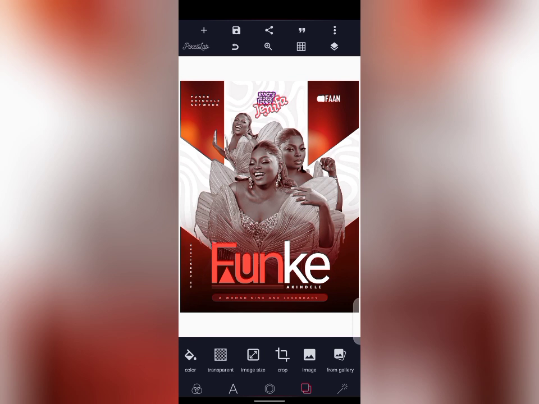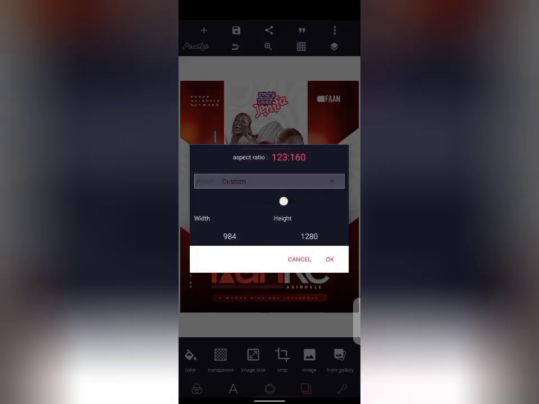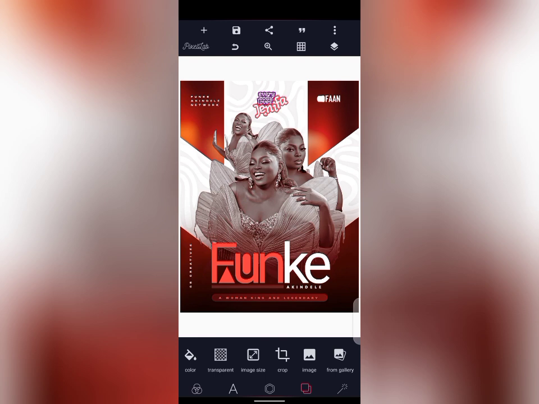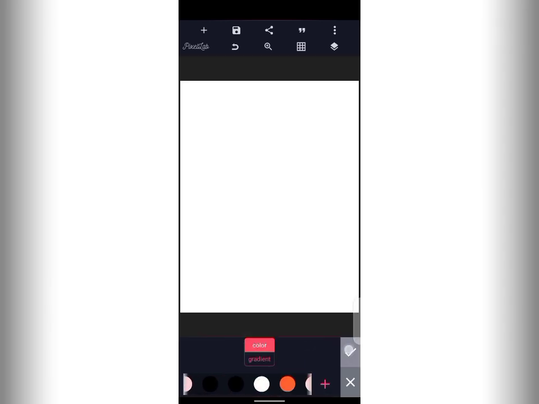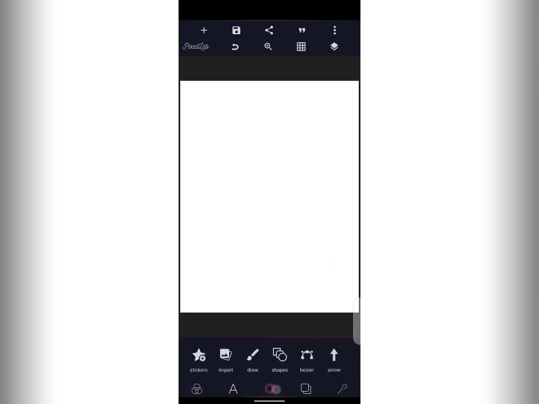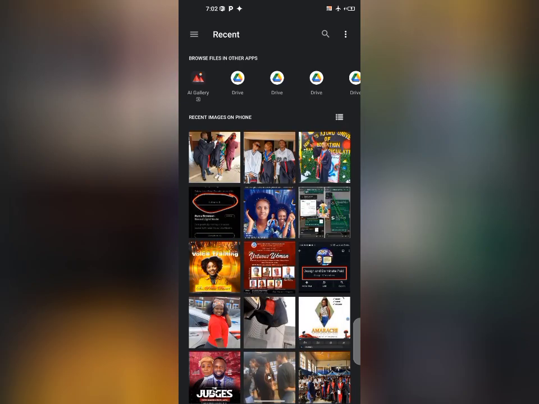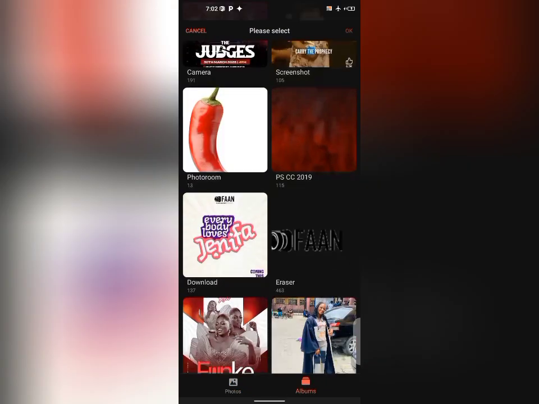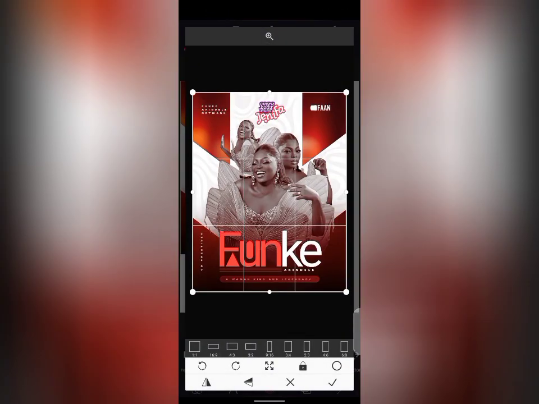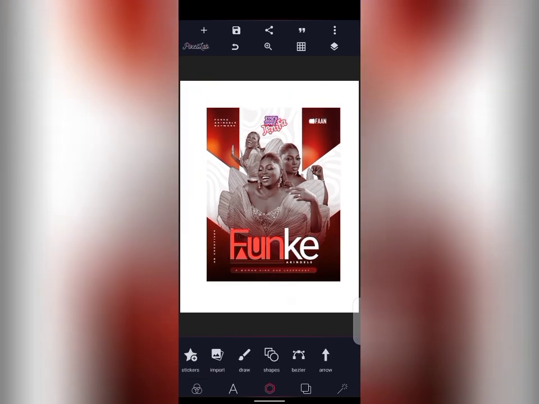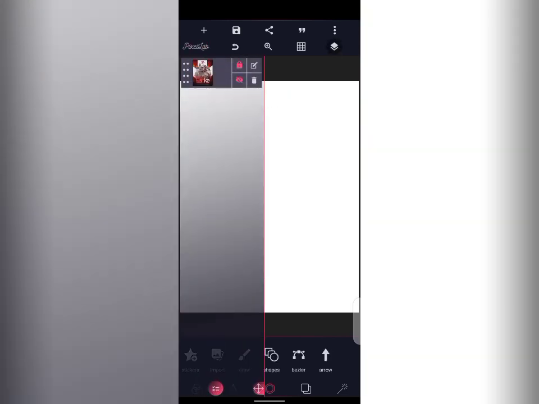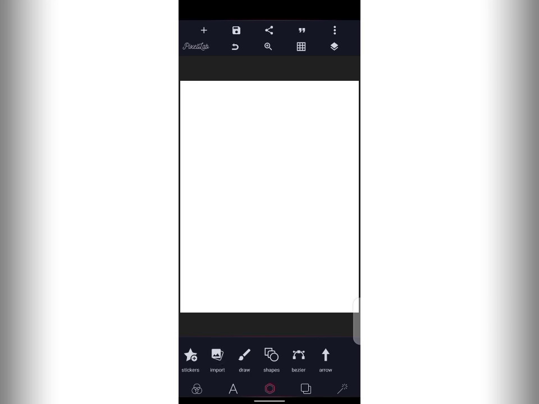So first of all, before I start, let's check out the size of this work. So this is the size. The width is 984 while the height is 1280. So let's change this background to pure white, then we can work with what we want to work on. So let me import the original flyer so that we are not going to make any mistake. So this is our original flyer. Let me lock it. So let me import the background.